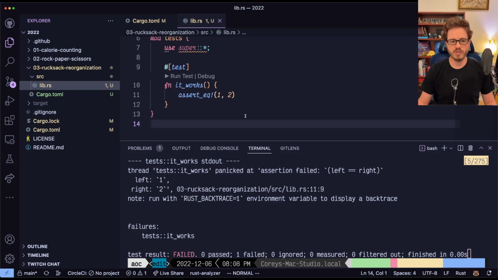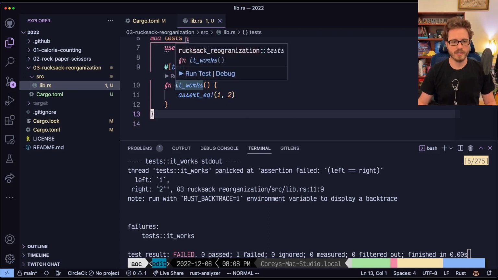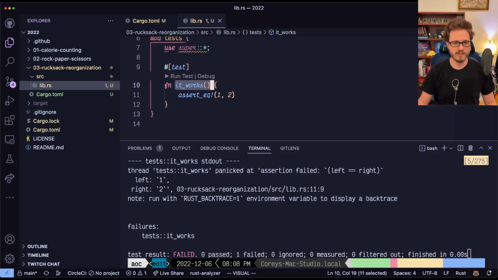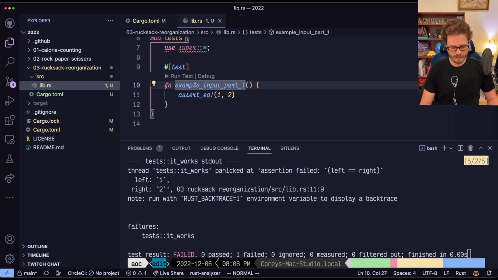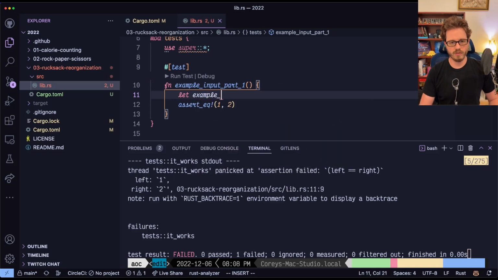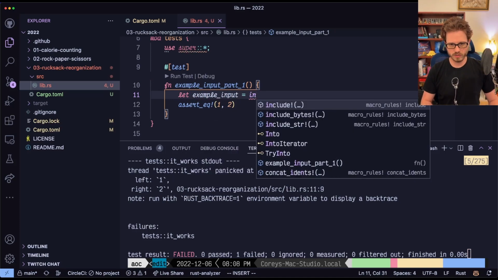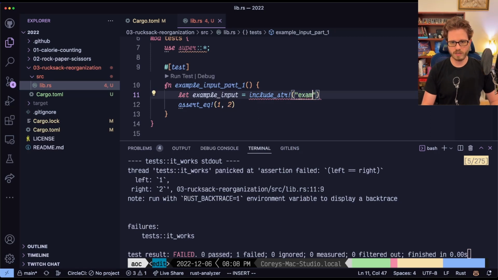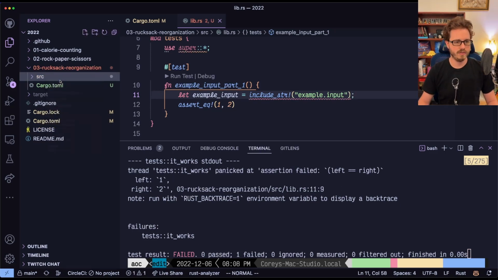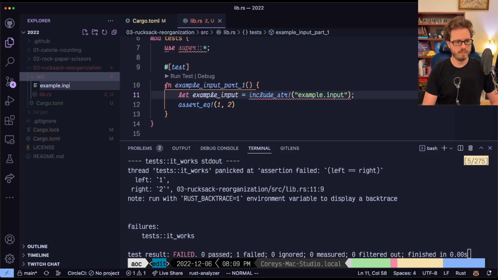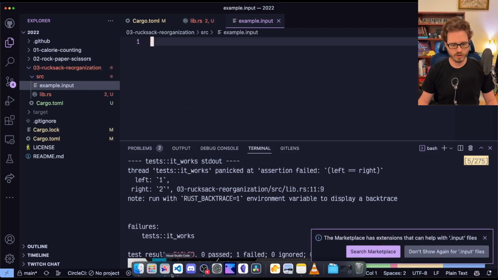So we're going to use a library, and we're going to use the tests to run it. So let's make a test called example input part 1. And we're going to do what we've done for all of these. So we're going to do let example input equals include string example.input. We haven't made that file yet, but we will. Let's go ahead and do that now. New file, example input. Let's grab that from the site.